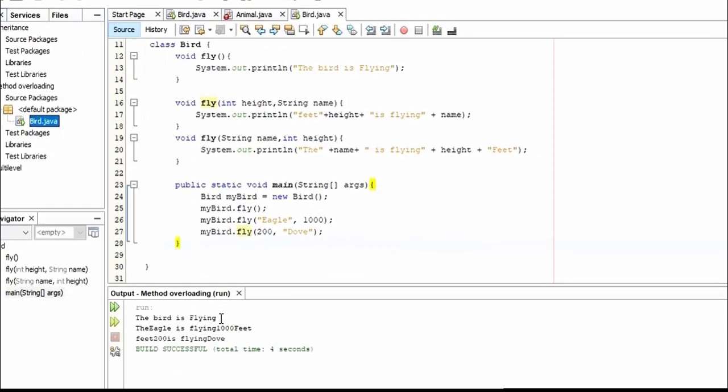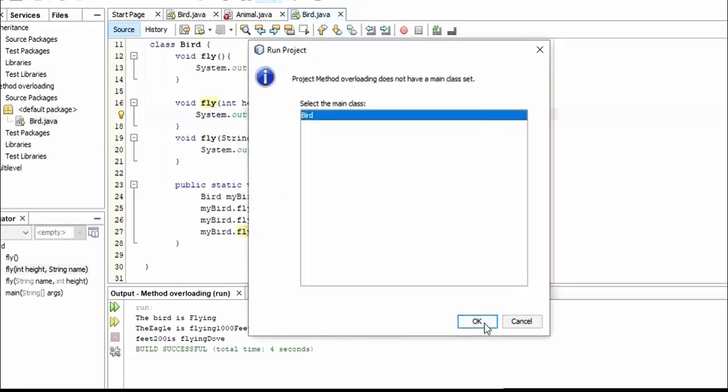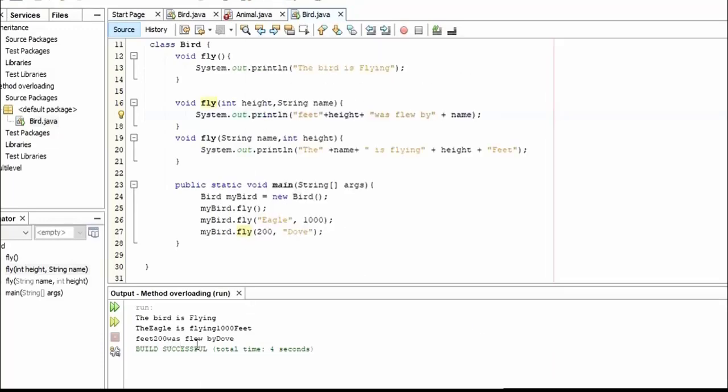you will see the eagle is flying 1000 feet, and the feet 200 is flying dove. Maybe just because of this sentence it's saying the feet, and then the height that we have passed here was flew by, something like that. So when I save and run again, feet 200 was flew by dove, right? So this is how method overloading would work.